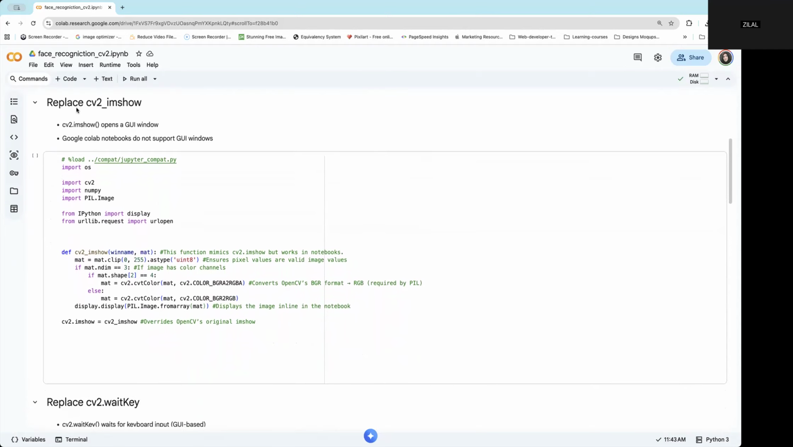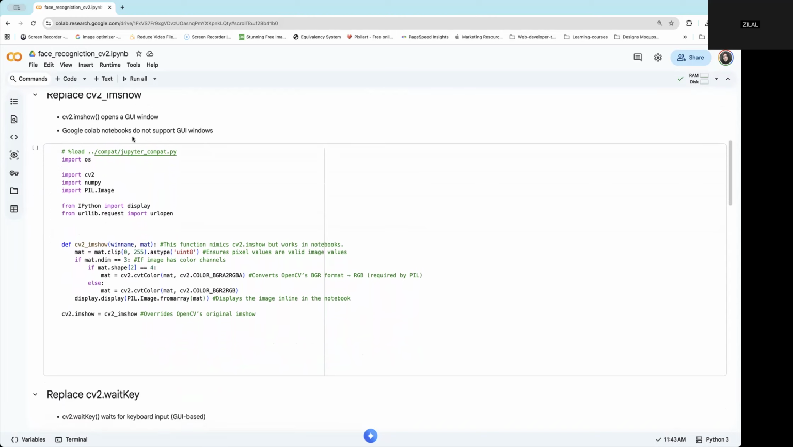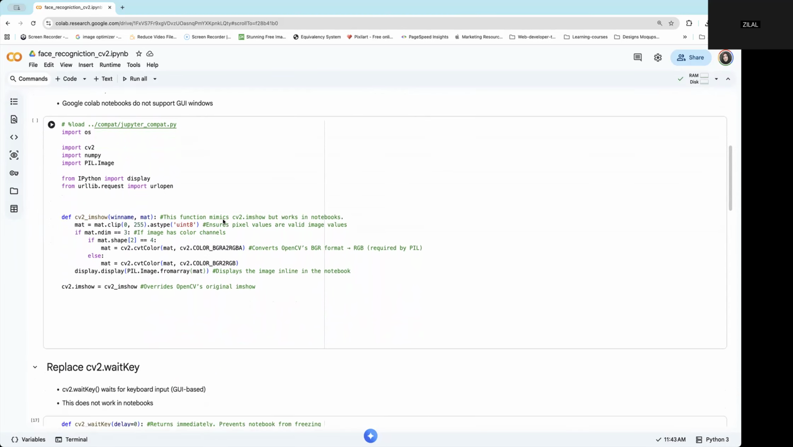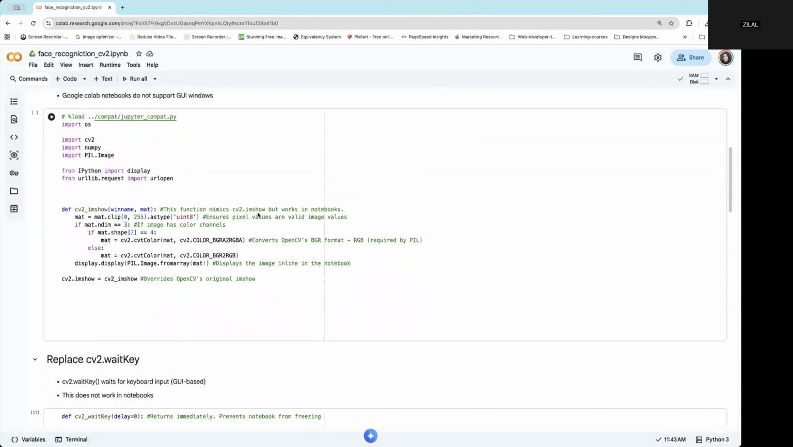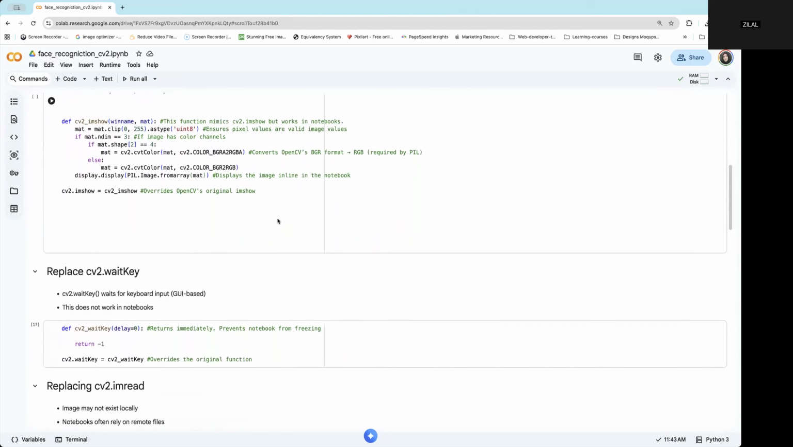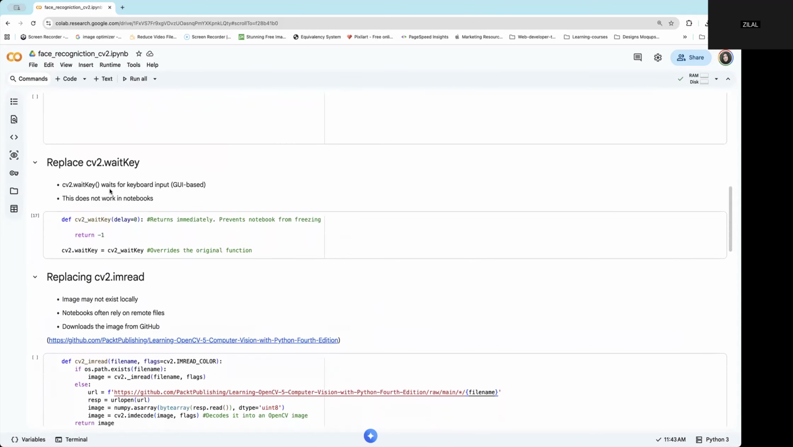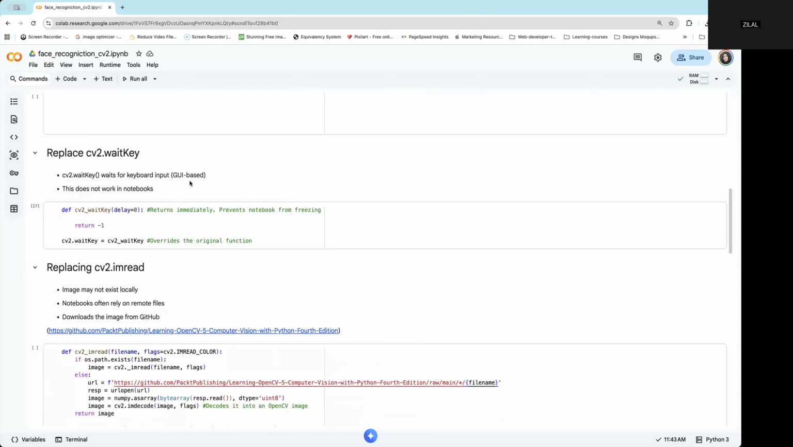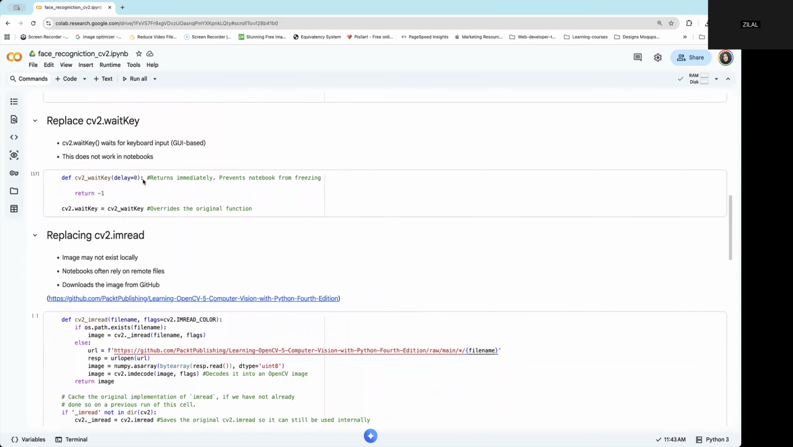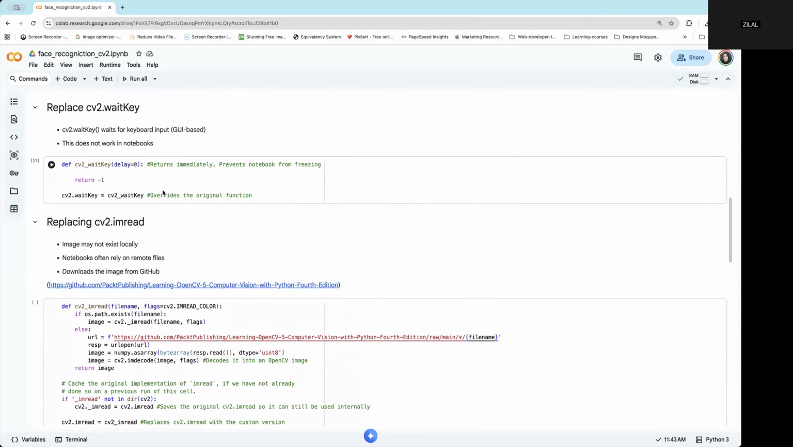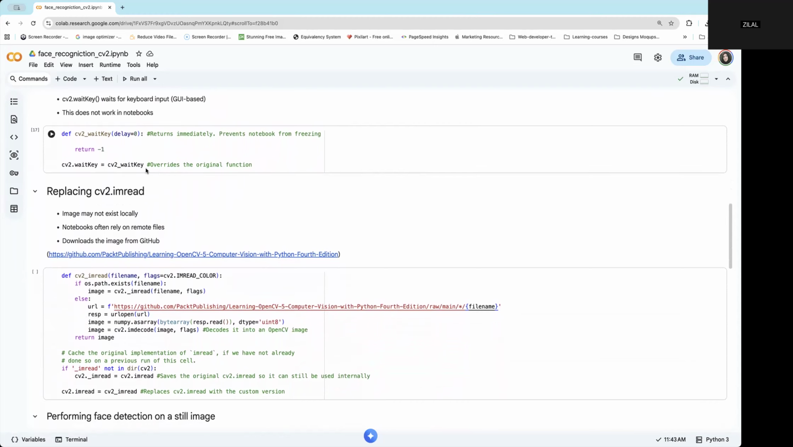For example, first of all, we replaced cv2.imshow, because Google Colab notebooks don't support GUI windows. So we made this function, which mimics cv2.imshow but works in notebooks. Then we replaced cv2.waitKey. The original function waits for GUI-based keyboard input, which doesn't work in notebooks. So this is our function that returns immediately to prevent the notebook from freezing. And here we overrode the original function.